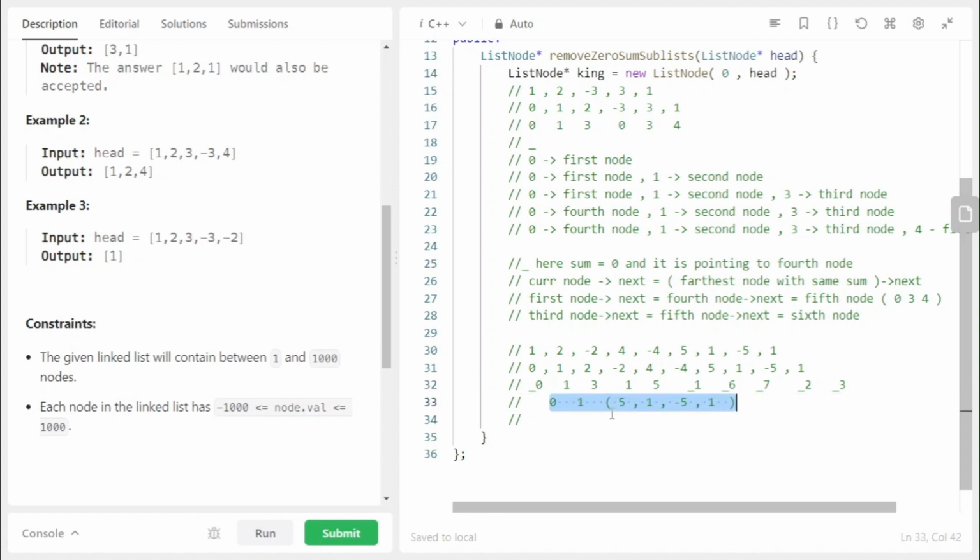After doing this operation, we'll have this list, and in here there is no consecutive sum of 0, right? 1 plus 5 is not 0. No consecutive sequence is 0. Yeah, that's how we arrive at it here.